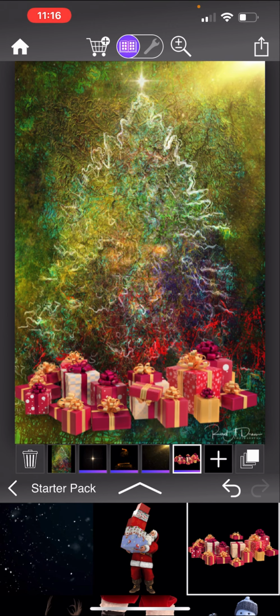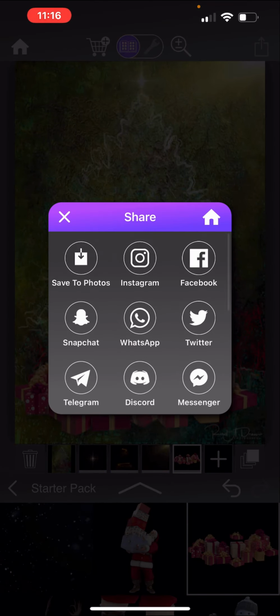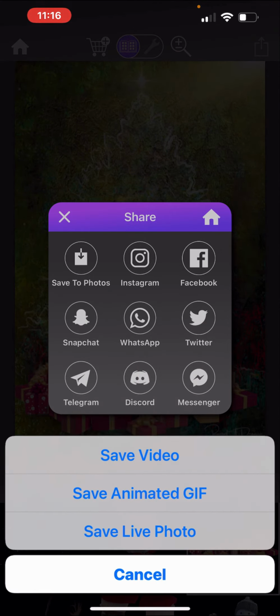I'm done. I'm going to click the share icon up here, and it's going to take me out. You can send it to Instagram or whatever. I like to save it to my photos first and then decide what I want to do. So I'm going to tap on Save to Photos, and you have three options for saving here. You can save it as a video, you can save it as an animated GIF, or a live photo.